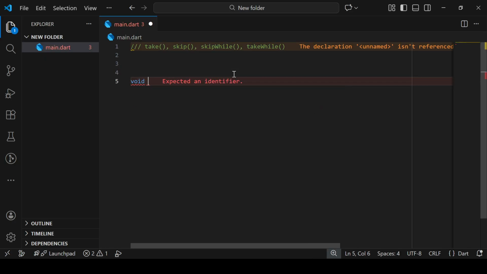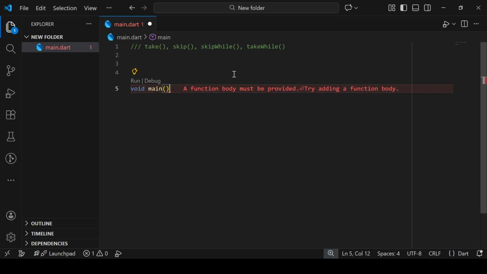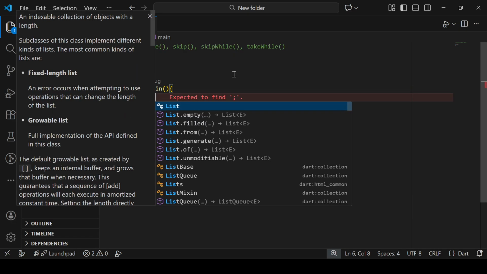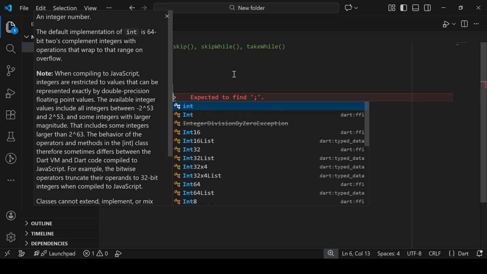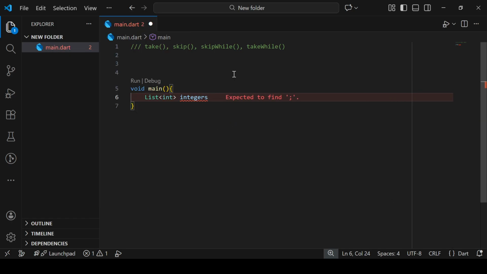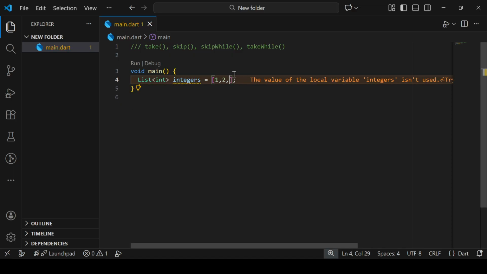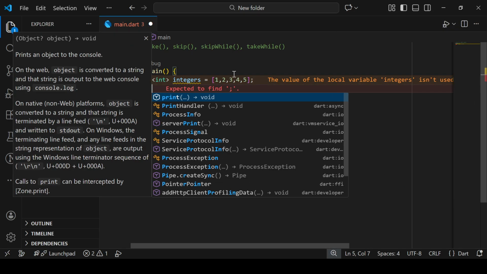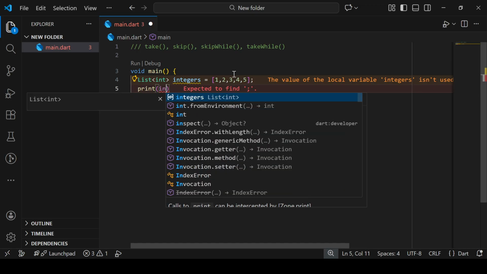Today I want to clear the concept of these four methods. First of all, I just write a main function here. Now I just want to take a list of integers. Okay, so now I just store only 5 values. Now I just want to show you how these work.